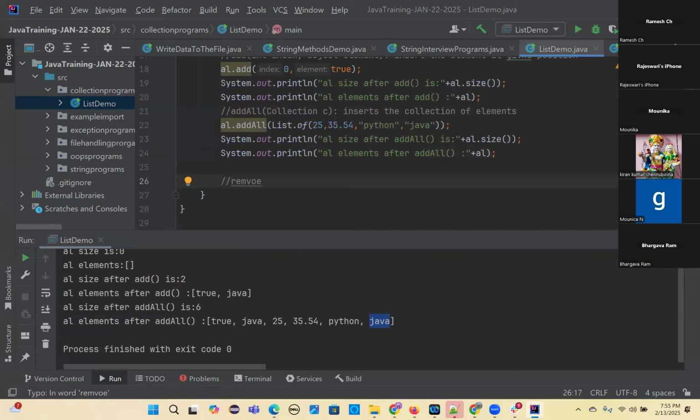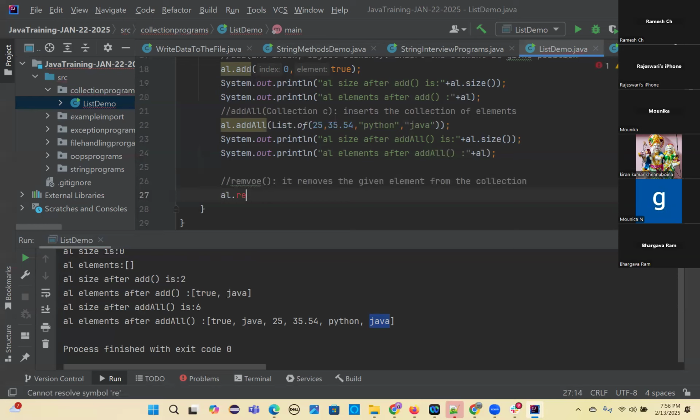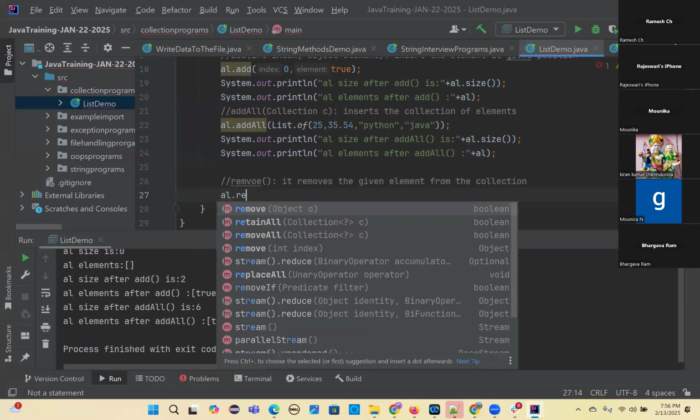So, the remove method. What will it do? It removes the given element from the collection. But make sure that the element is there. If the element is not there, it won't remove. So al.remove, and you can mention the element.